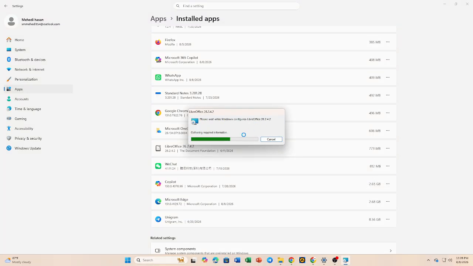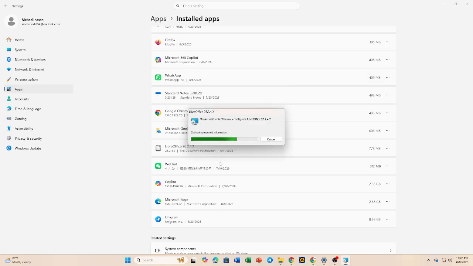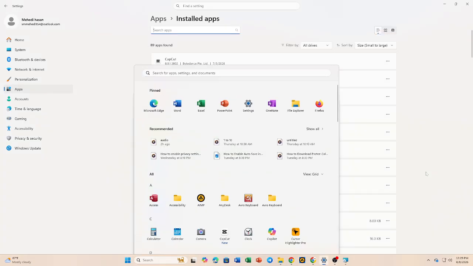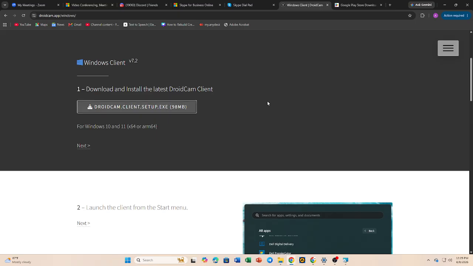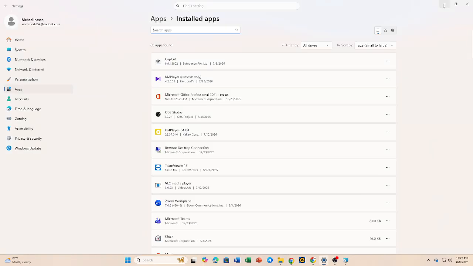After the uninstall is complete, restart your computer and phone. This helps remove any remaining background processes and ensures the changes are fully applied. If you plan to reinstall DroidCam later, simply download the latest version from the official website or your device's app store and follow the installation steps again. And that's it. You've successfully uninstalled DroidCam from your devices.